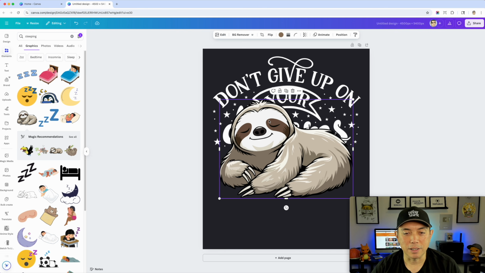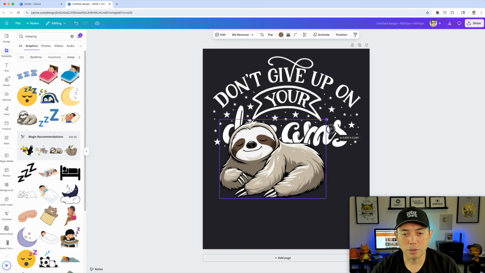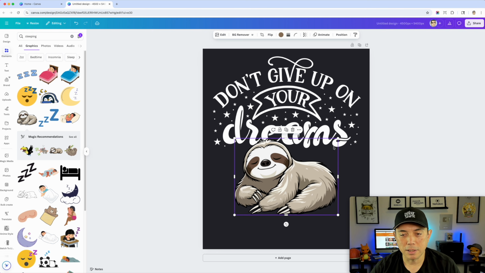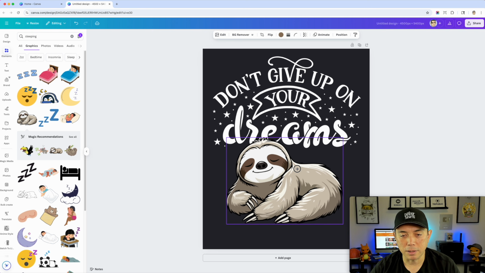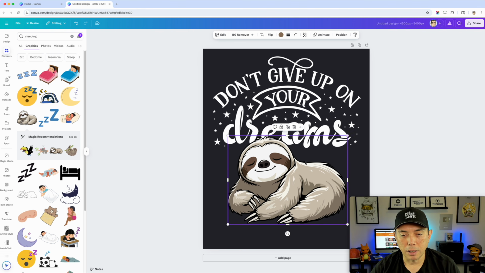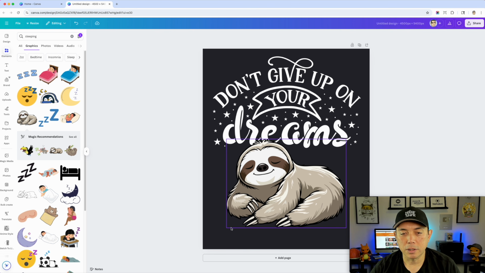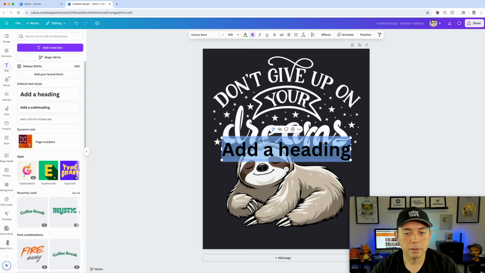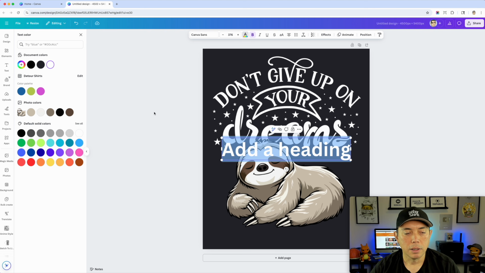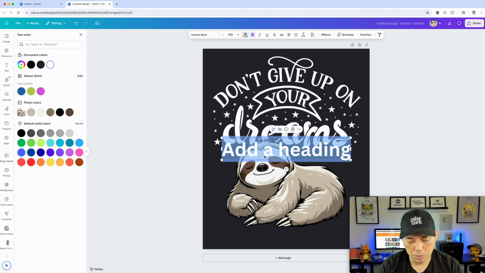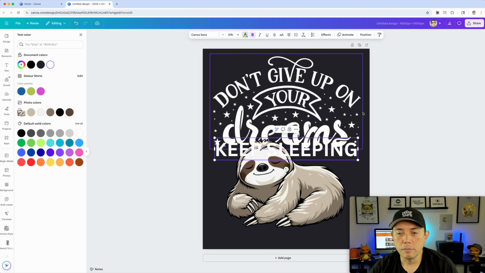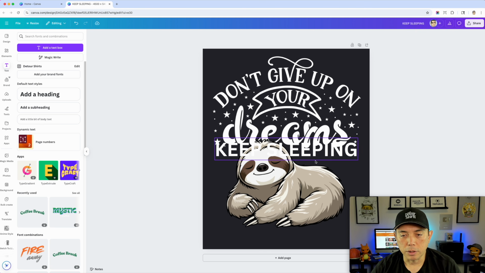This one is here, this sloth, and I think that worked great. It's cute, it looks good, it kind of fits the space. It kind of overlaps, but that's okay. Let's make it bigger here. And I think we could say Keep Sleeping down here. So one thing we could do is hit text, add a heading right here, make sure that this is white, and I'm going to say Keep Sleeping. So I'm going to type in all caps, Keep Sleeping. Boom. And let's bring it down here.